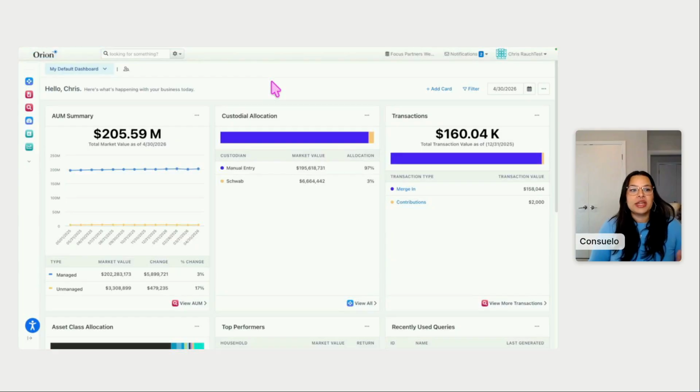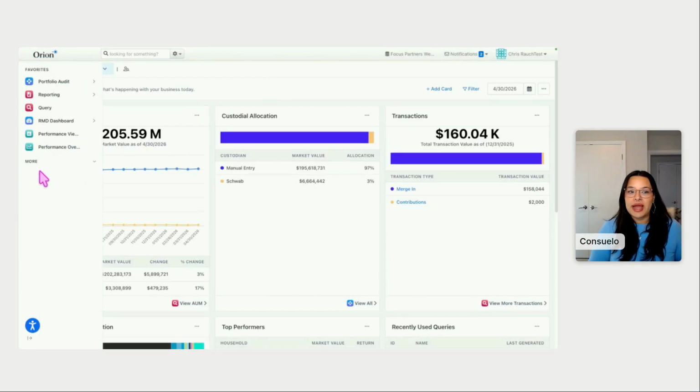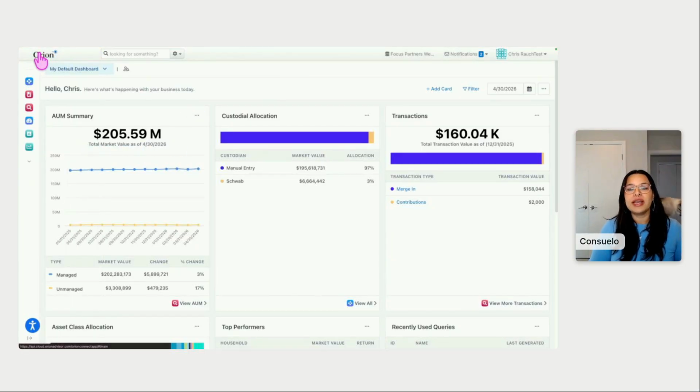Now that I'm on my home page, again, I now understand how to open my applications, and I know how to get back to my home page.